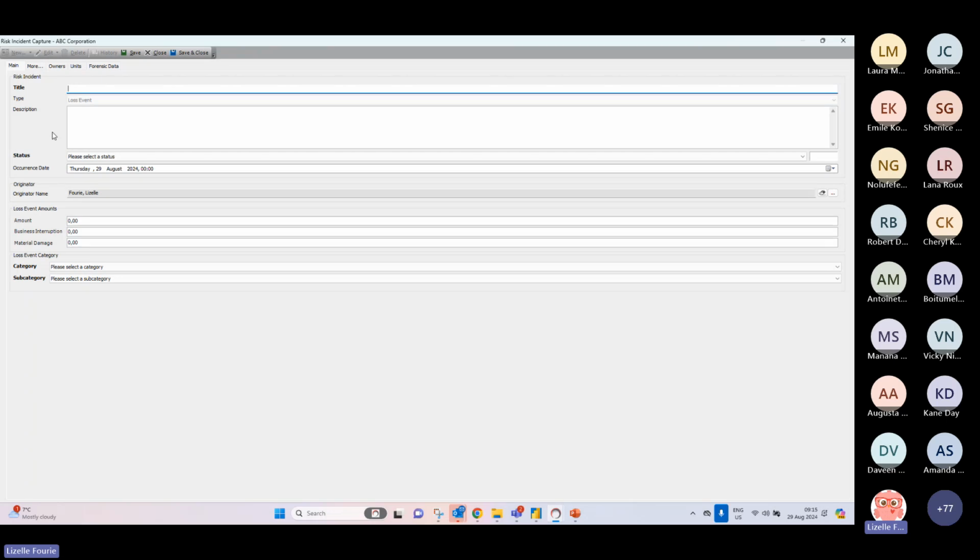All right, so let's say, for example, for our loss event, I'm going to say we had equipment damage from a fire that was maybe in our warehouse. So remember your title, short, sweet, to the point. You will see type is automatically loss event. It is grayed out. You cannot change it because we are in the loss event register.